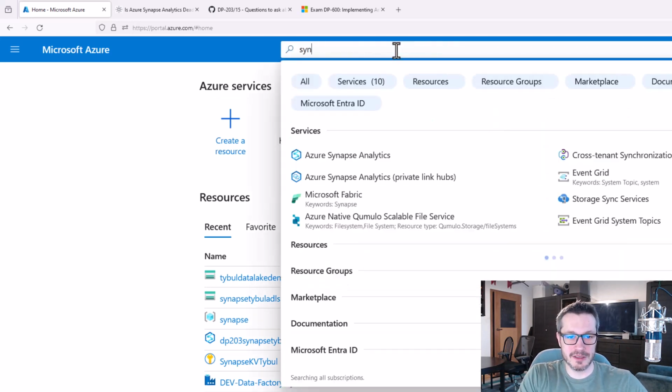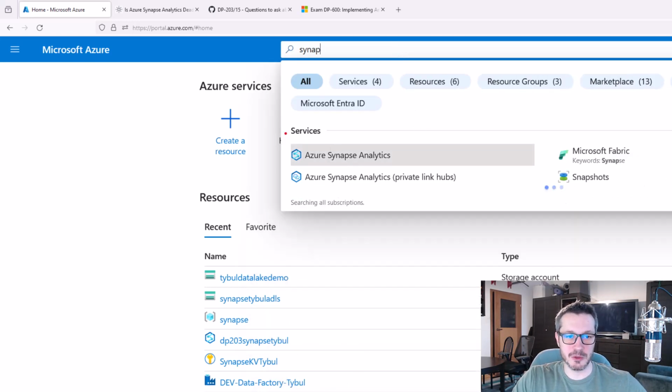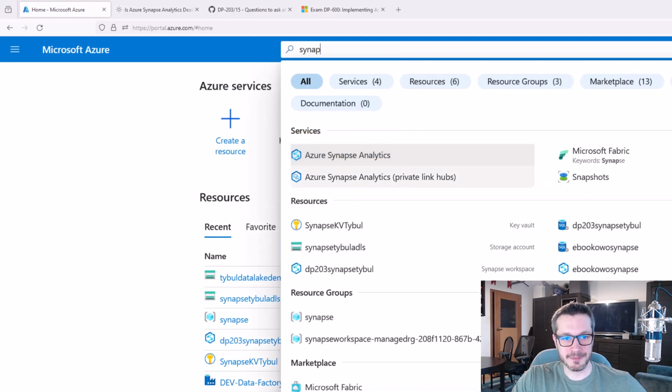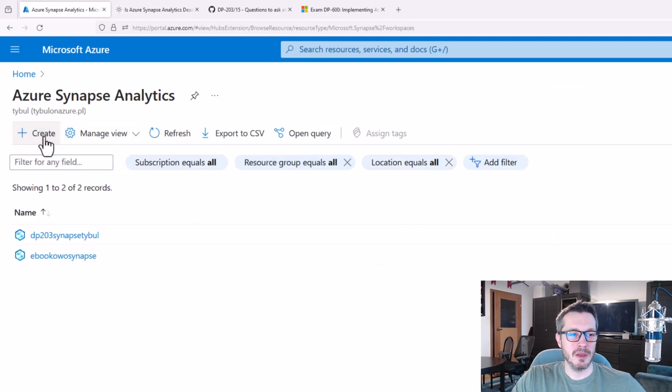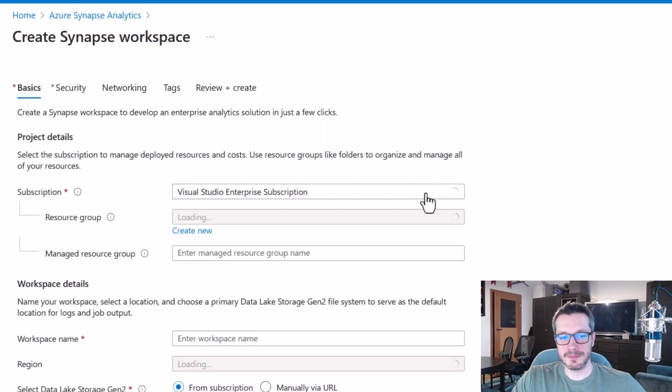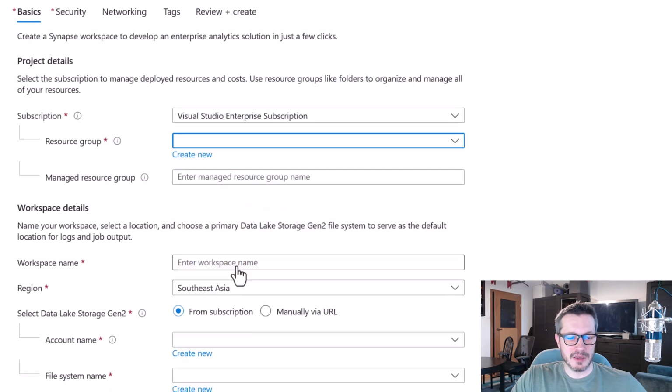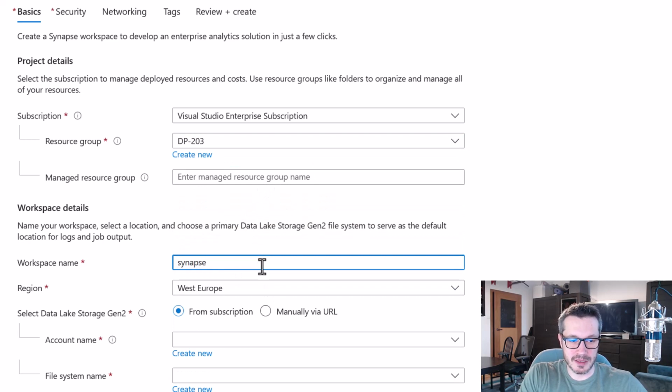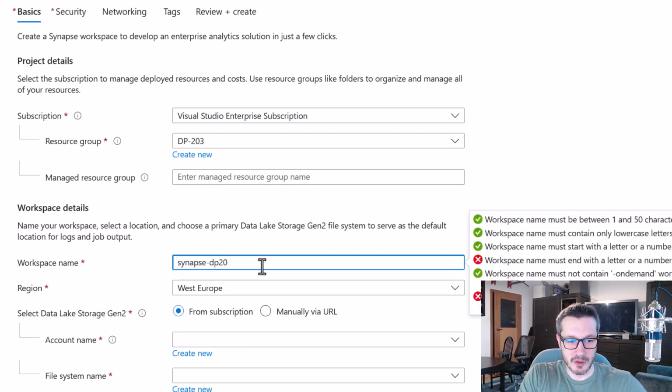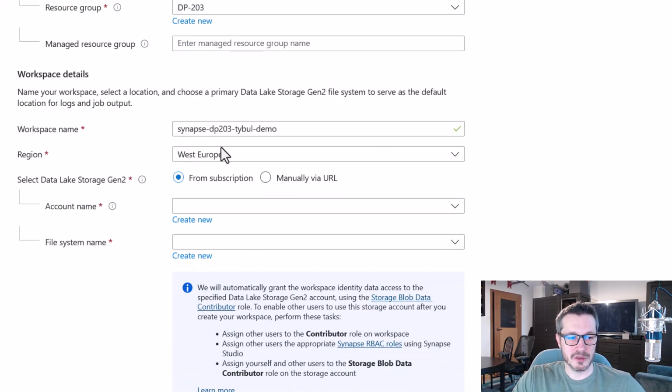All right, so let's create a new Azure Synapse Analytics workspace. So let's create it. In my DP203 resource group, let's give it a name. Synapse DP203 table demo or something. Region, let it be West Europe.